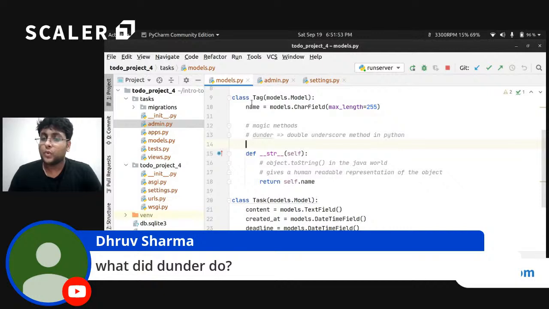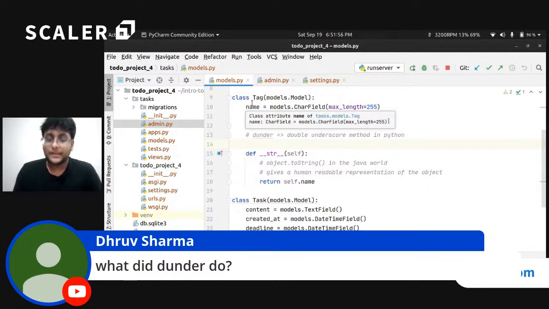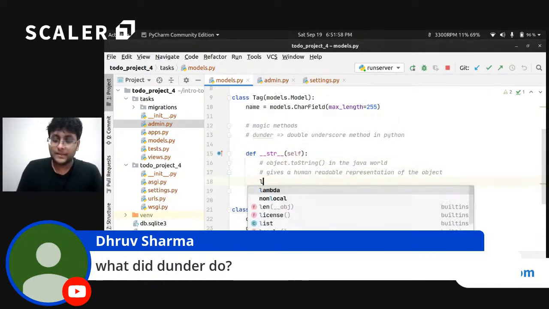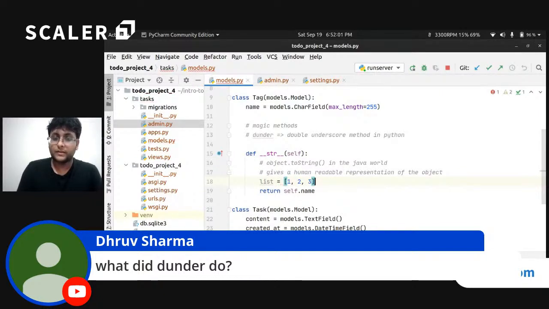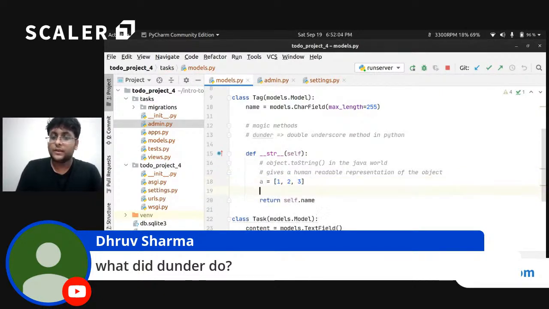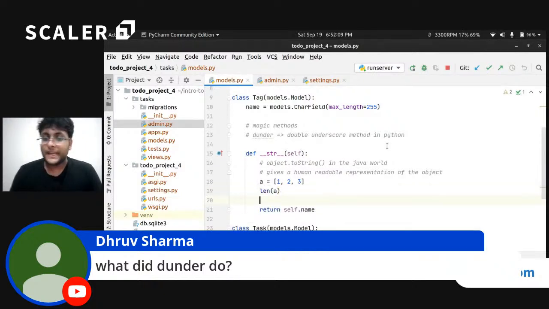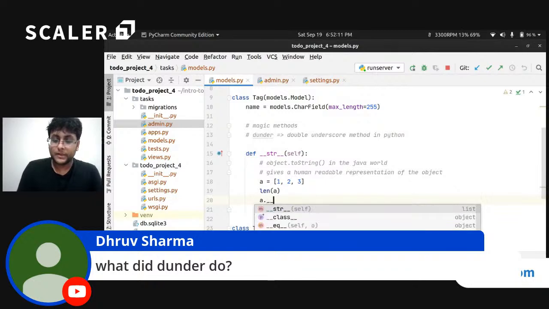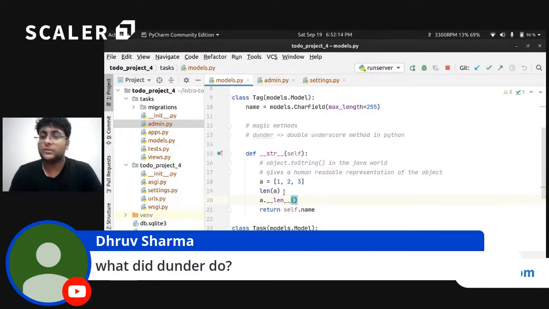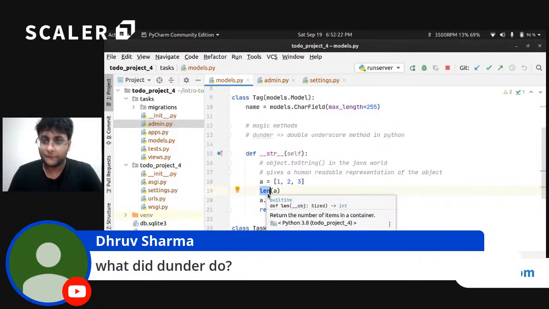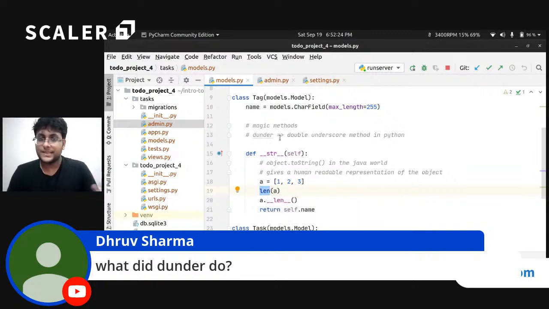So basically, if you want to implement a collection, and if you want the length function, right? If I have a list, something like 1, 2, 3, let's say a equals 1, 2, 3, and if I want to find the length of this list, I do len of a. When I do len of a, internally this len function is actually calling this particular function, a dot dunder len. So if on my object I implement this dunder len function, then I can override the functionality of this len function. All right. So basically, these dunder methods allow you to hook into a lot of different behavior of Python objects.